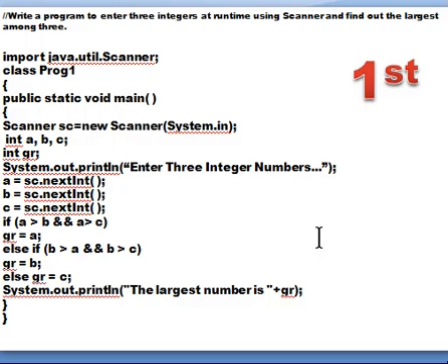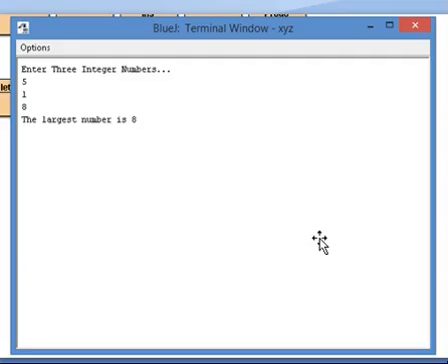Let us see the output, how it will come. If you see the terminal window here, the user is asked by the message that he has to enter three integer numbers. So any three numbers can be entered by the user. Here I have entered 5, 1 and 8. So the largest number is 8, and that happened because of the program. The conditions were checked and accordingly 8 was displayed as the largest value.